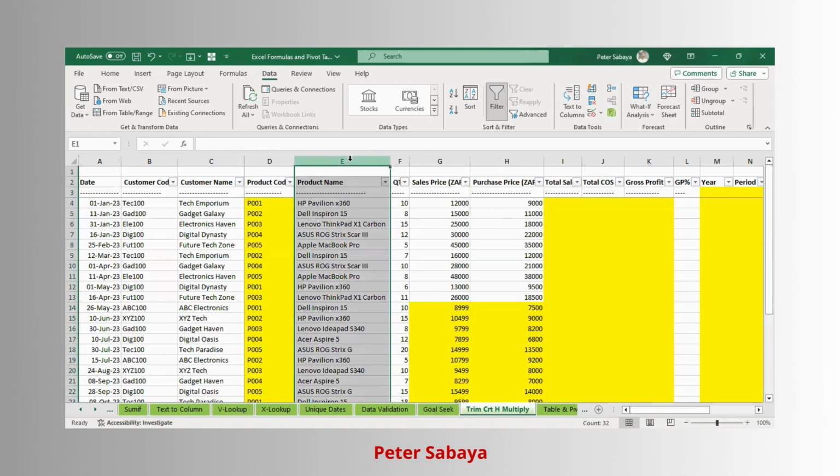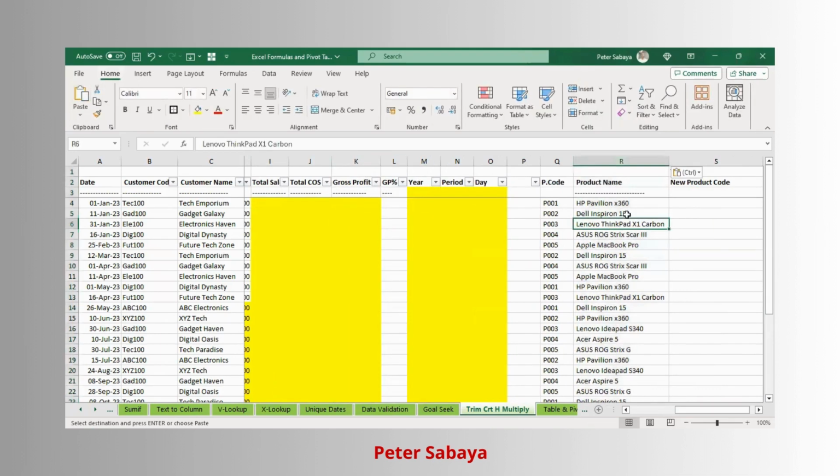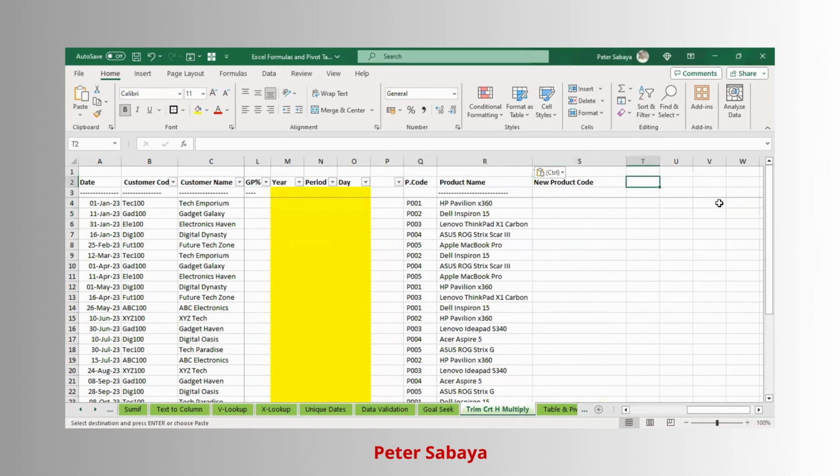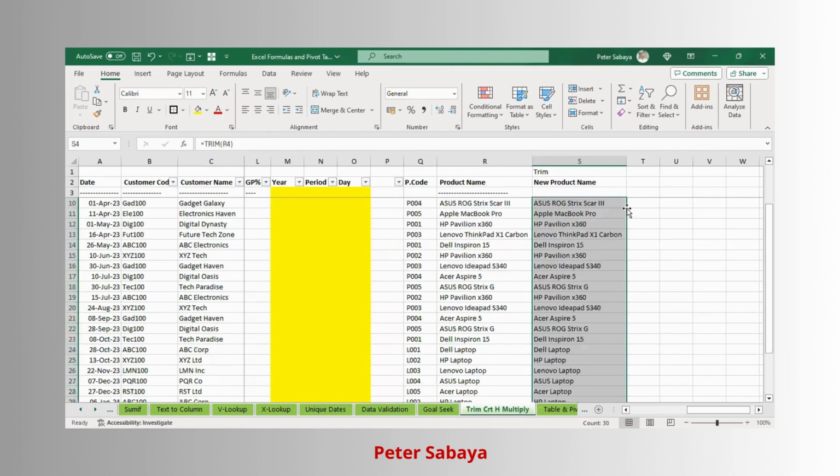The first thing you need to do is copy the product name, and then I'm going to put it here under the product name so that it's exactly the same. And then here, I'm going to say new product name, the one that we're going to trim. In here, I'm going to say equals TRIM to get rid of the spaces, and then point it here. Can you see here we've got our name, and then we double click to get to the bottom of it.